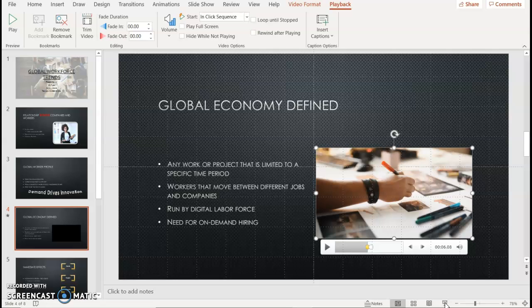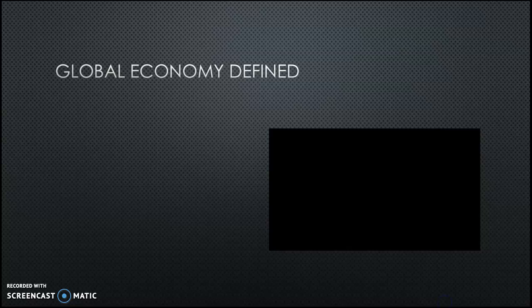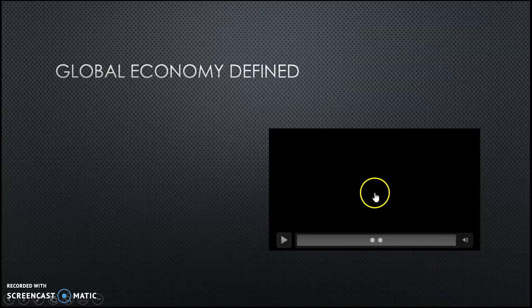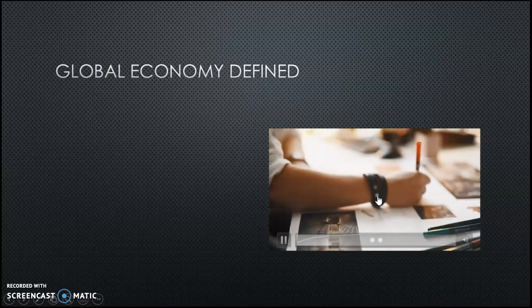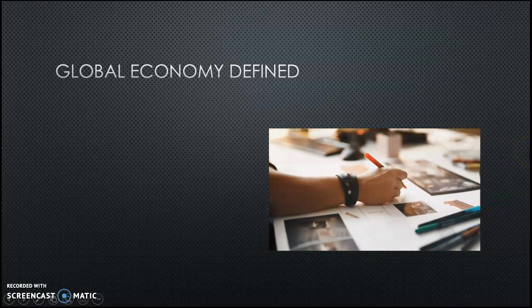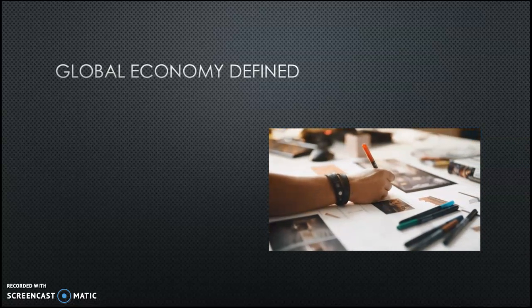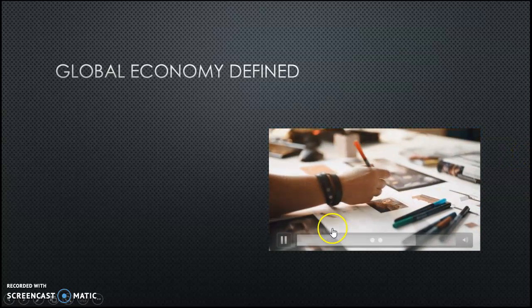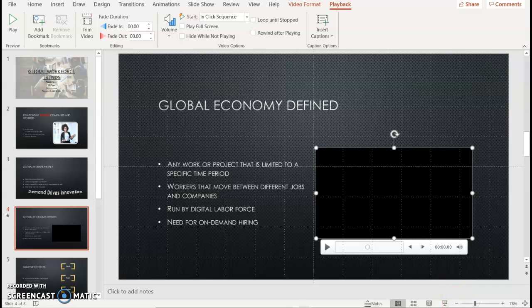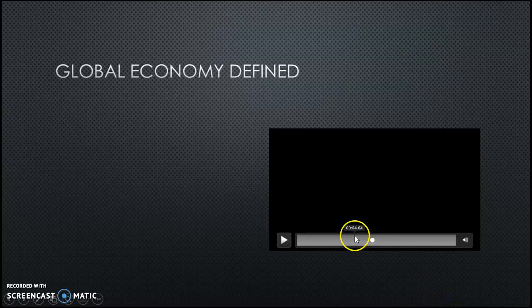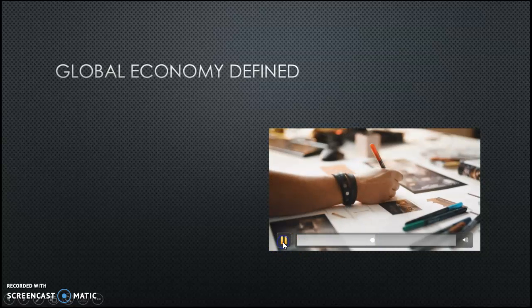Then click the slideshow button in the status bar, and then hover over the picture and click play. I have 2 bookmarks I'll have to get rid of. So when you click the slideshow button on the bottom of the status bar and you hover over the picture, you can actually play from the beginning, or you can click the bookmark and then play from that point.